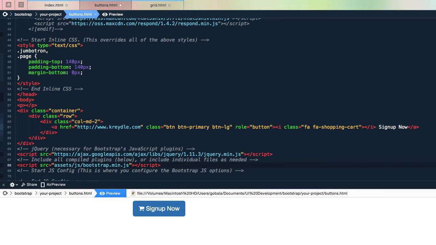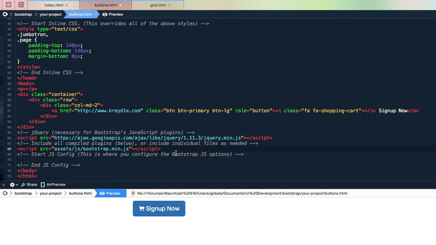Okay, let's continue from the previous lecture. So we created a very simple button like this, and we saved it as buttons.html. So you can open up that file. And now let's start creating button groups.